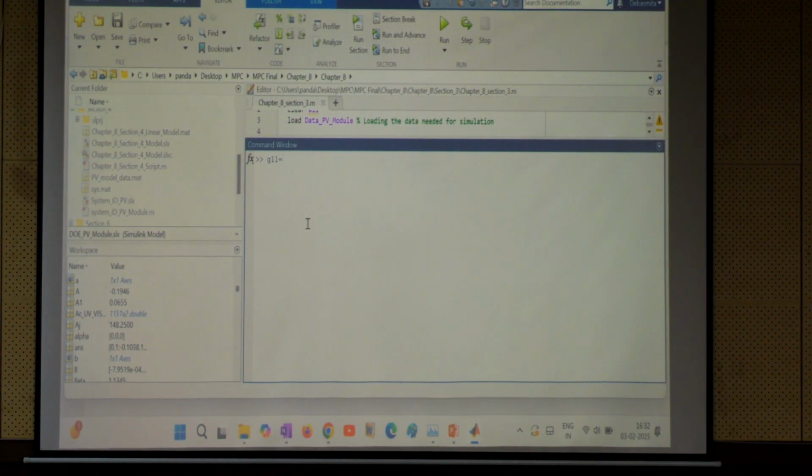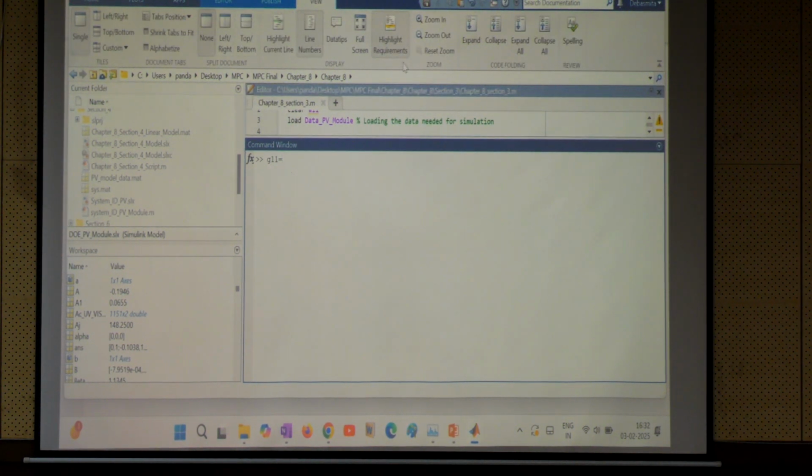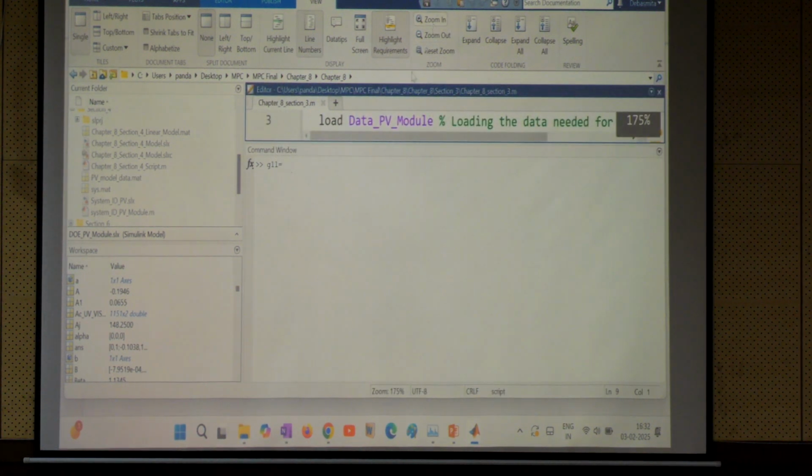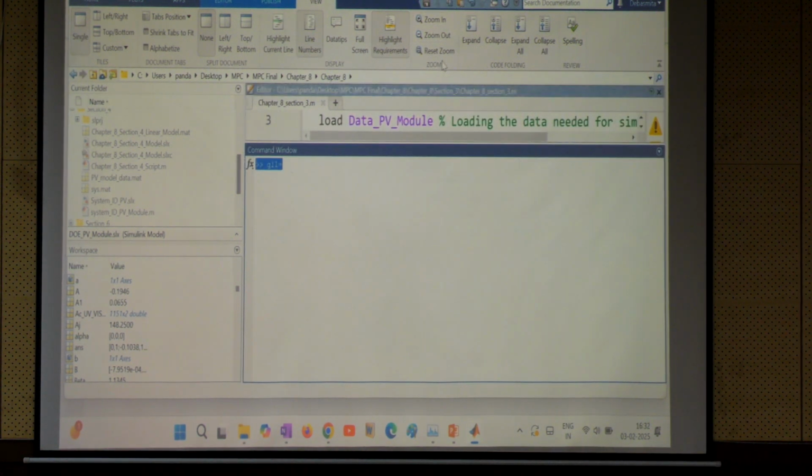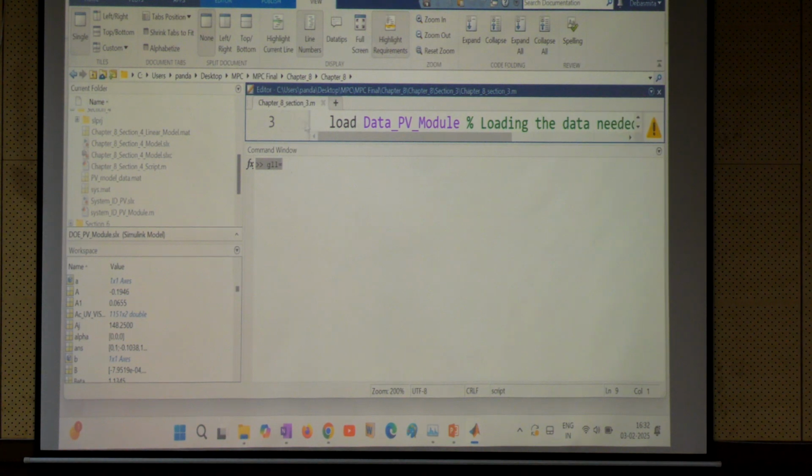Is the font very small? It's okay, fine. I'll just zoom in. Oh, the command window is getting zoomed.